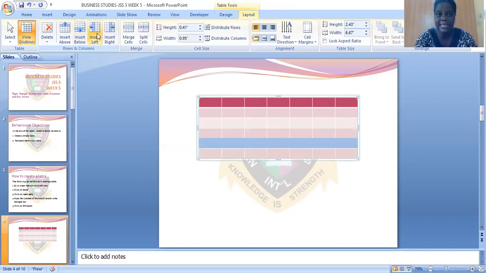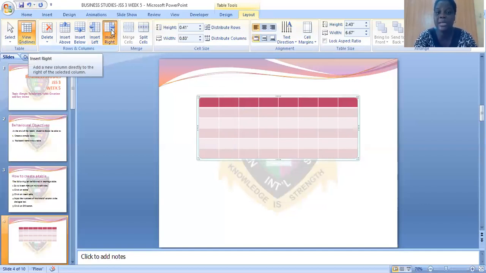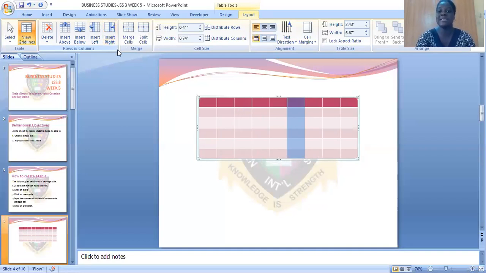The same thing, insert left. You click on the column that you want to insert to the left of that column. You click on insert left. Good. And if you want to insert right, you click on the column. It depends on you. You are the designer here. You click on insert right. The same thing with it. That is the way to insert, to create a table.